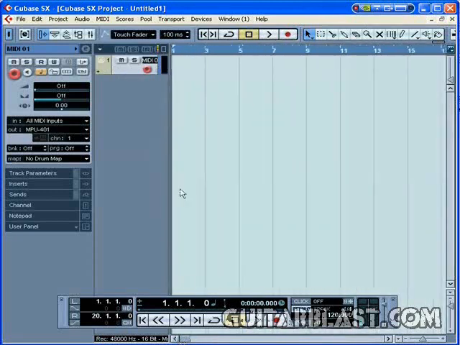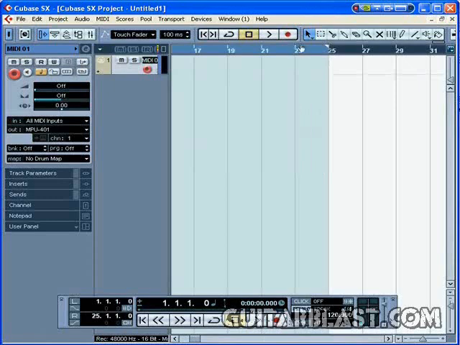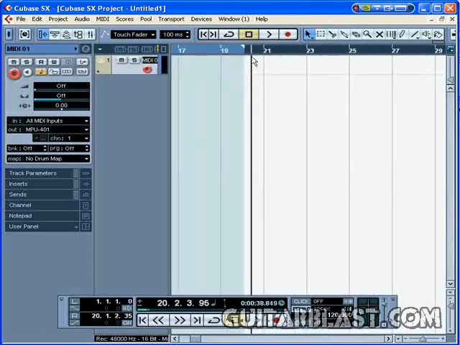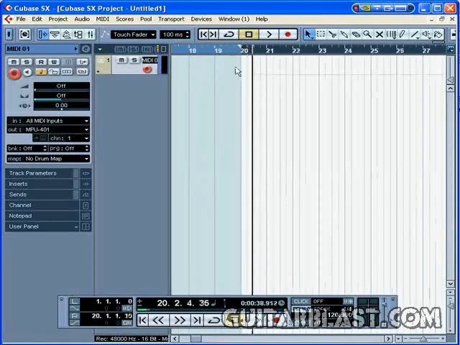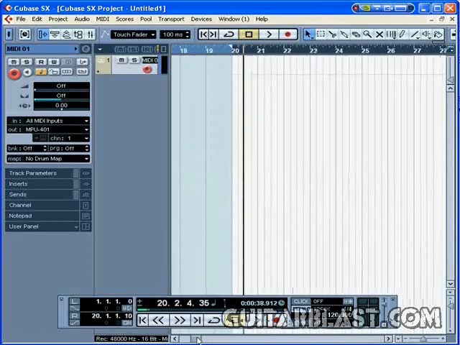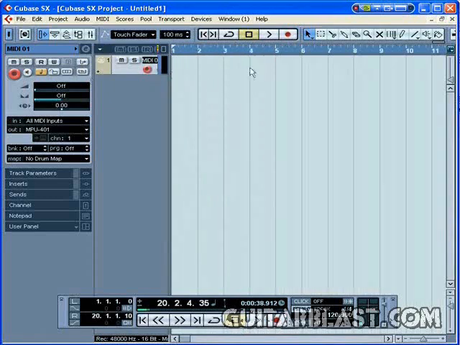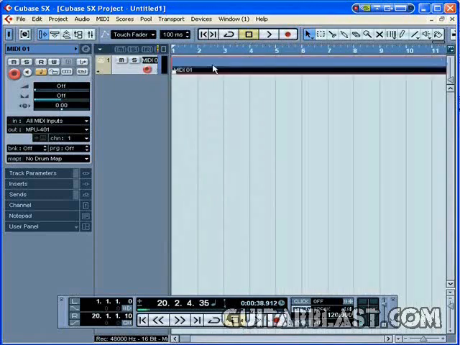I now need to set up a MIDI workspace area. That's done fairly easily by either setting these left and right indicator markers here, or using these triangles along the top, to achieve the same effect. Once you've done that, you can double click here and open up a workspace area.